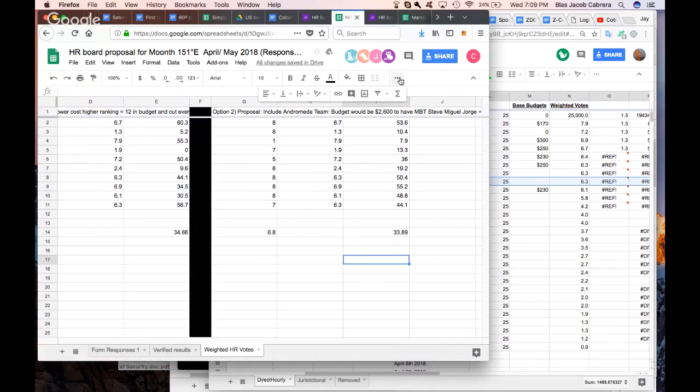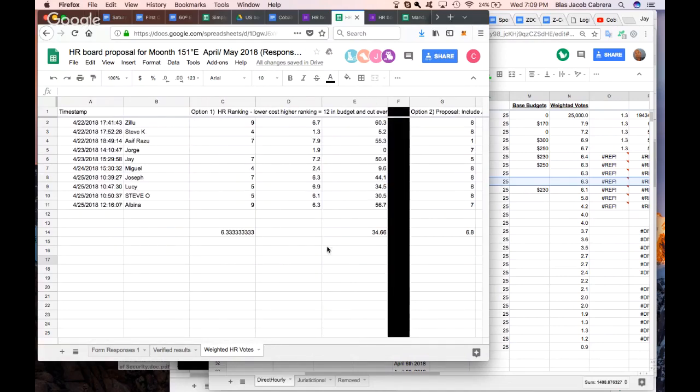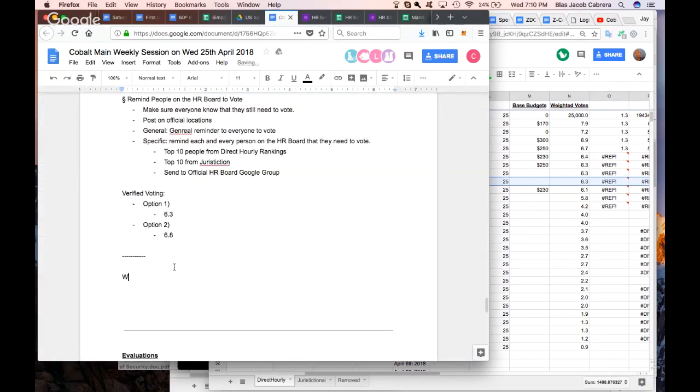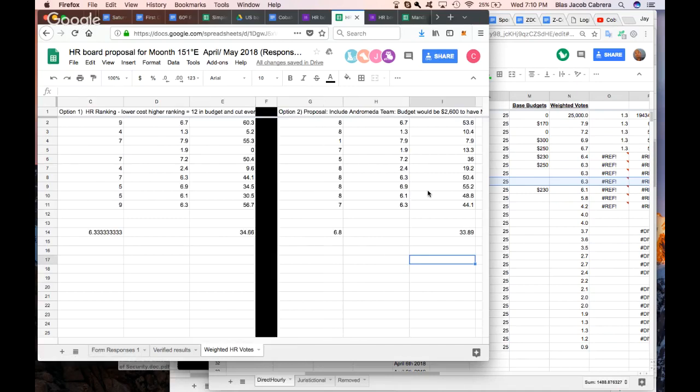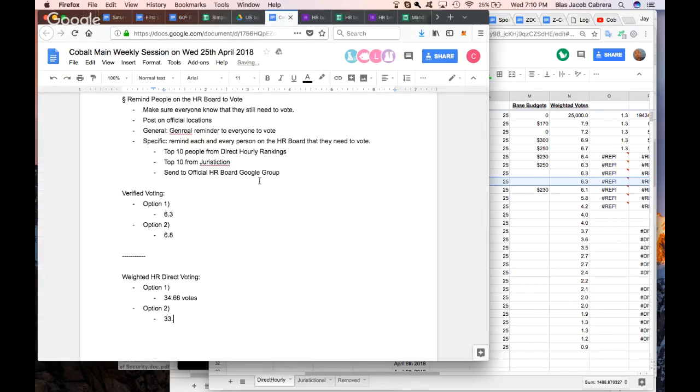Okay, so what you see here is that it's extremely close. This is the most official vote of all, and you get 34.66. So we can put here, with weighted HR direct voting, option 1 got 34.66 votes. Option 2 got 33.89. Okay, so it's really close. Very, very close.